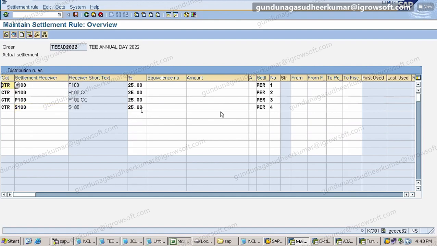Okay, note down everybody. Hold on. So this is my settlement rule. I am going to divide like this, 25% each. Whatever the total amount of the annual day is, I will divide it like this. That we call a settlement rule. What is CTR, sir? Cost center. What are these, S100? Cost centers only, sir.